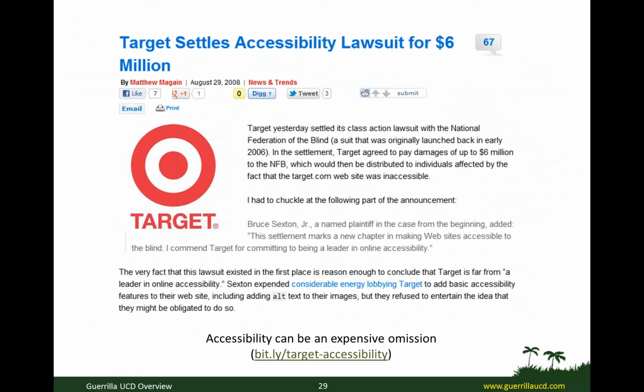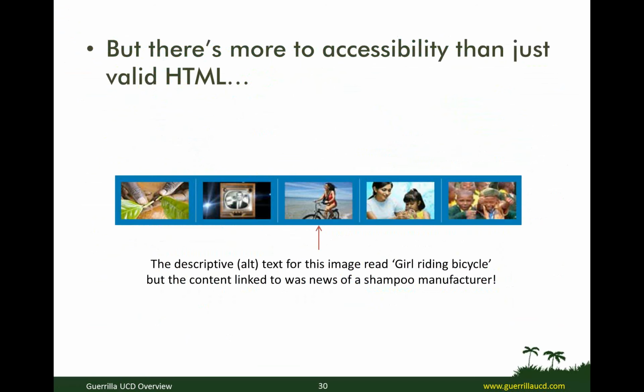Here in Europe, we don't really have any big profile cases like this, but this certainly is an important point to make people aware of if you're trying to persuade them of the need for at least thinking about accessibility.